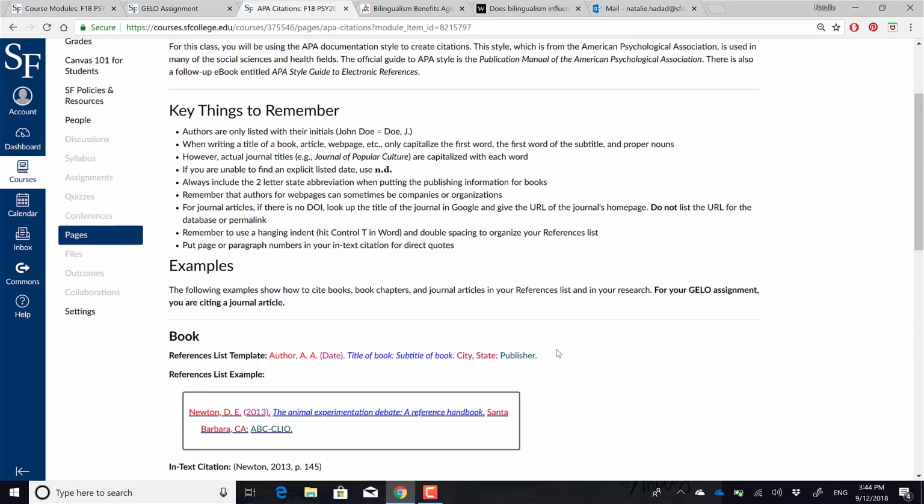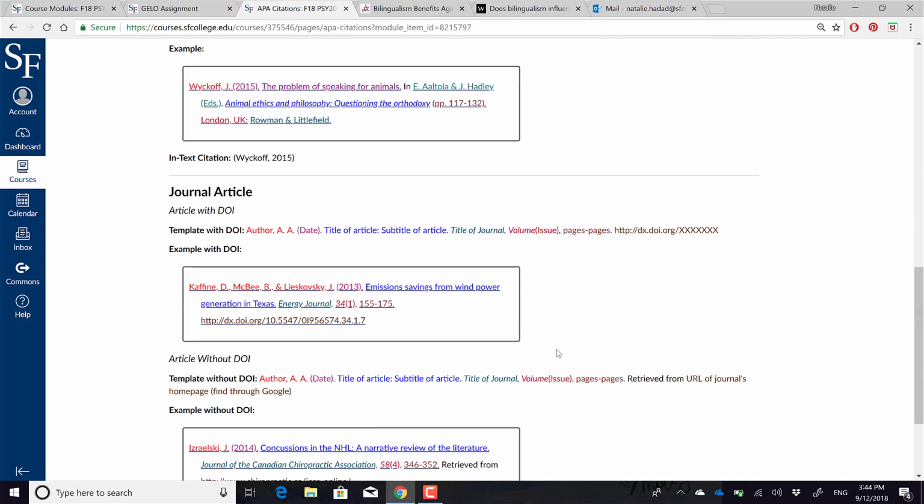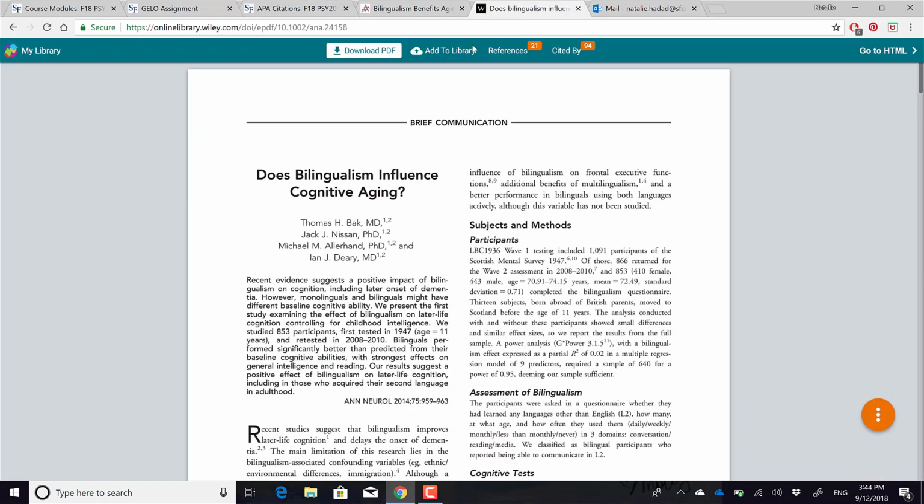So you are not citing a book. You are not citing a chapter of a book. You're citing a journal article. So you should follow the instructions here under journal article. The next thing that you have to do is download the PDF. So click download PDF and save it.